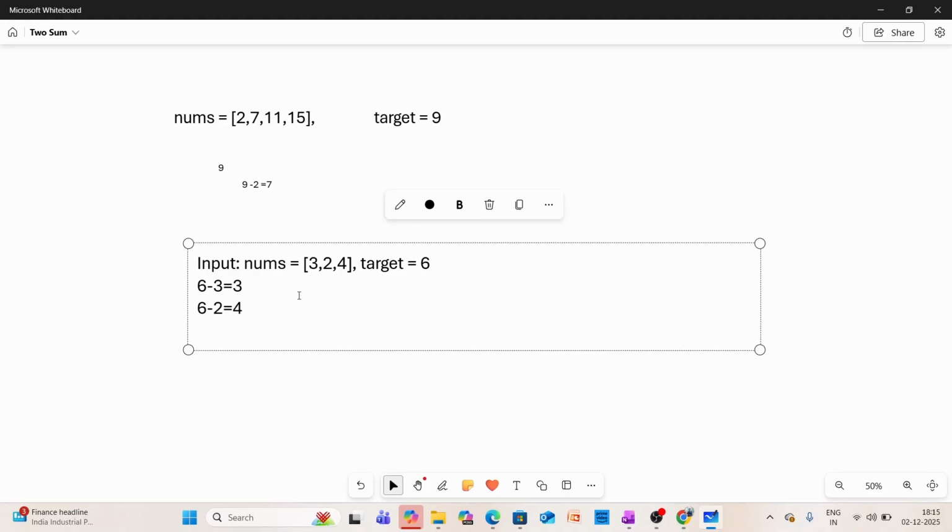And what will be the actual answer? We need to return the indices. So the index for 2 is 1 and for 4 is 2, it's like 0 1 2. So the final answer will be 1 and 2 for this. So this is how we need to solve this problem. Now we will understand how to code this.